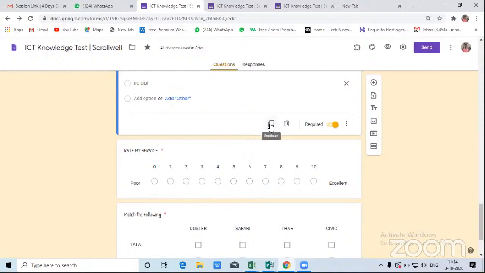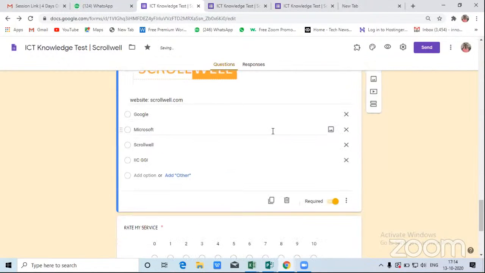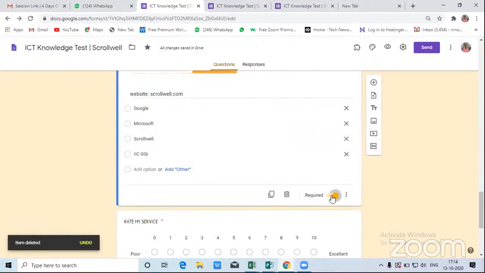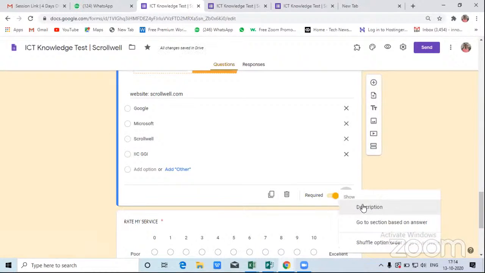From here we can copy our question. From here we can delete our question, and from here we can make it required. And if I want to add any kind of description, then we can go for this. And yes, you can see go to section based on answers. Has anyone used this one?